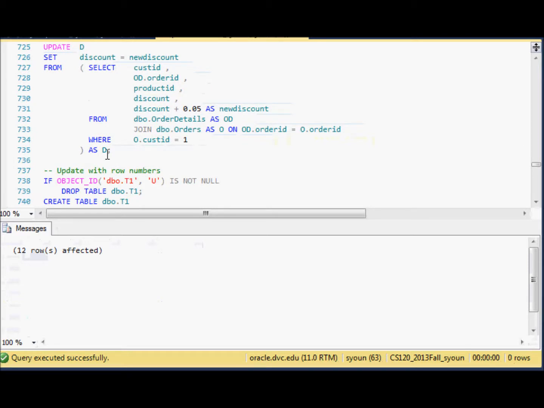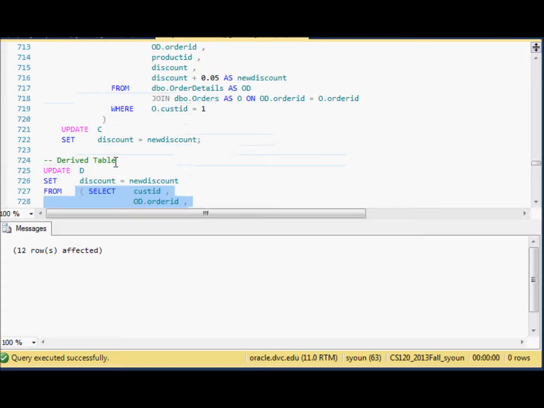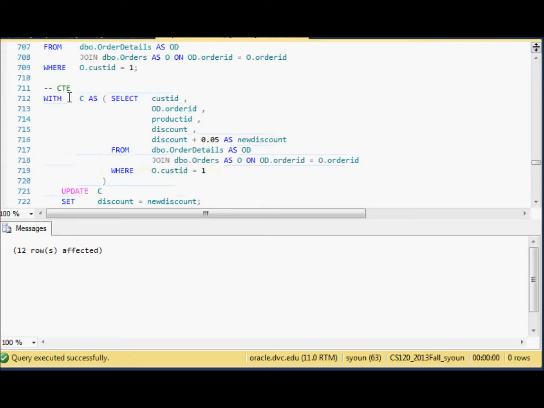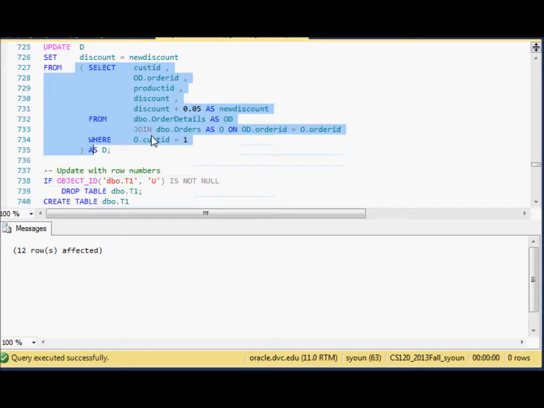It's the same thing as the above, using UPDATE D and SET value, because this result set is a derived table called D. So you're updating this whole thing with discount equal to new discount, because new discount is coming from here. So this is the same as the above. It's called a derived table, compared to this common table expression. You can use a common table expression to update, or you can use the derived table to update records.